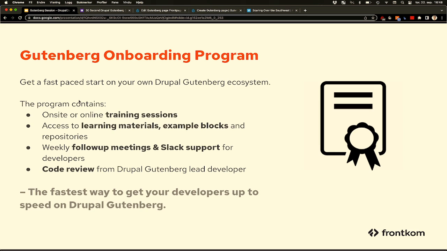We are doing an onboarding program. It's a paid service, but a business owner that you know might be thinking, should we go in this way? This is definitely the most effective way for your company to get up to speed with what you need to know about Drupal Gutenberg.